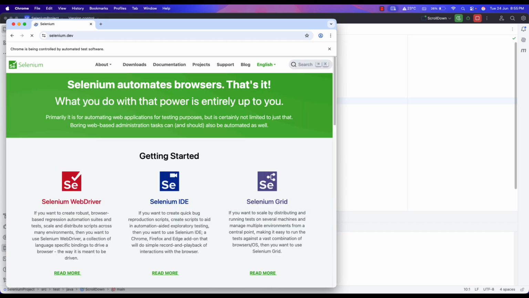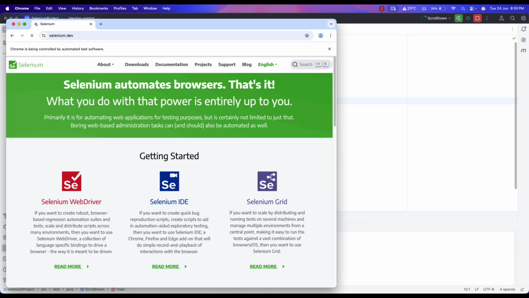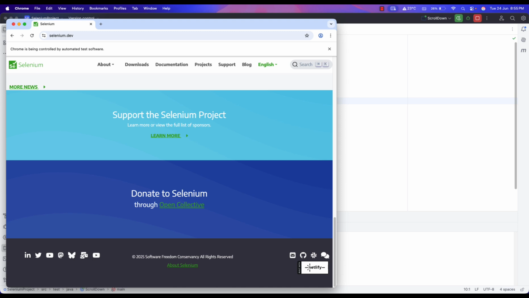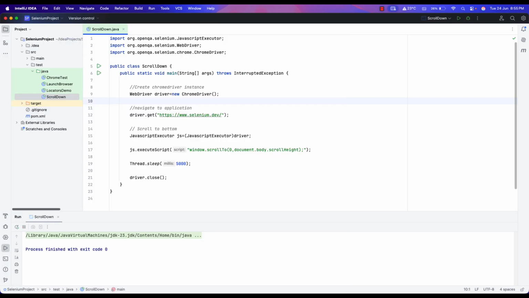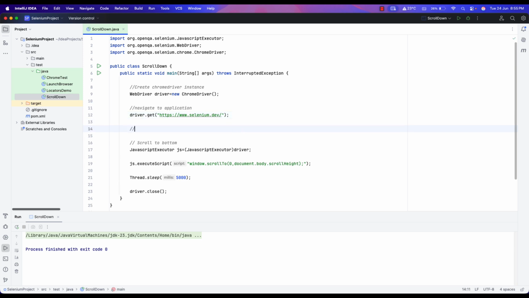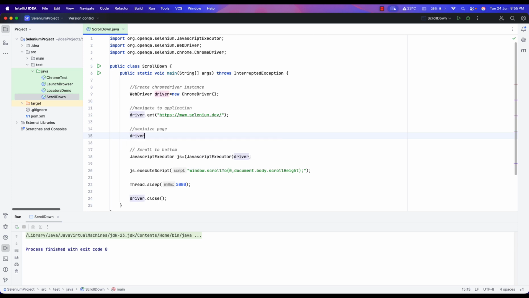It navigated to Selenium, and you see on the right side we have the scroll bar, and it is scrolled to the bottom of the page. It will wait for 5 seconds and then close. To look at it better, I'll also maximize the page: driver.manage().window().maximize(). So now you understand using JS executor we are able to scroll to the bottom of the page.